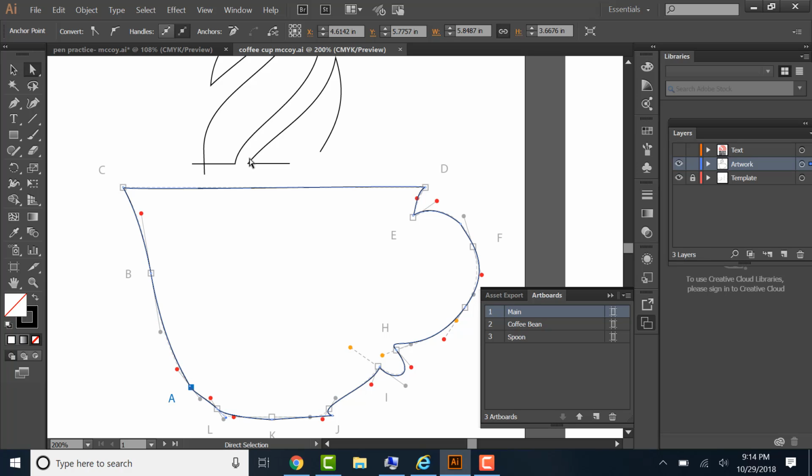Next tutorial part 2 is going to be going into finishing off the coffee cup, adding some color to it, and adding the rest of the graphics that you see.